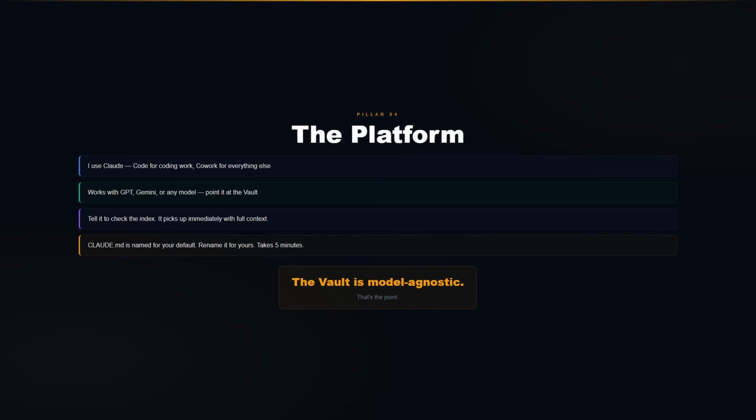The Claude.md file is named specifically for Claude because that's my default. If you're using a different model as your primary, just create the equivalent file and have AI write it for you based on your folder structure. It literally takes less than 5 minutes. The Vault is model agnostic. That's the whole point. So that's the full system.